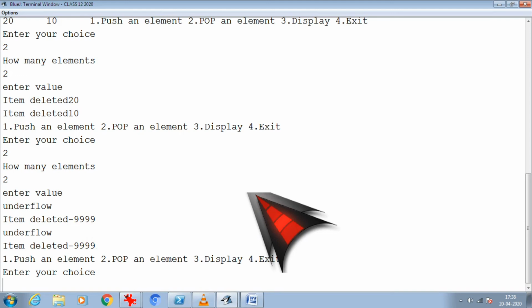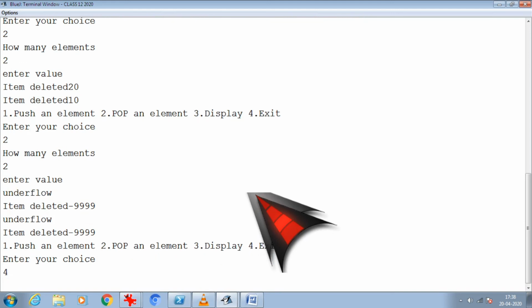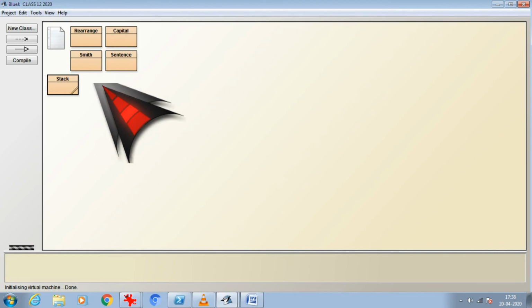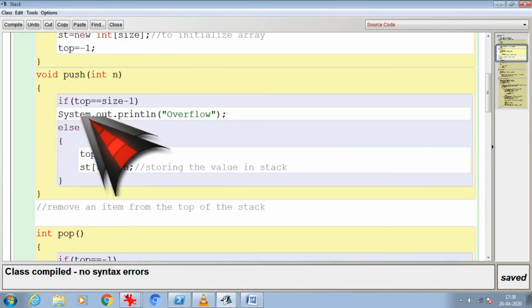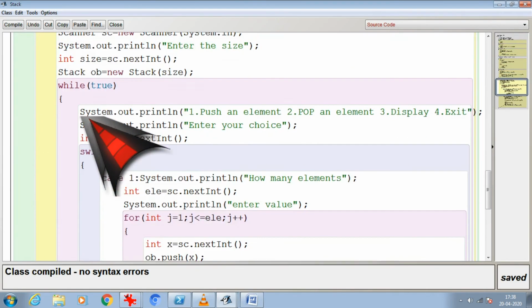So coming to the choice, I don't have any elements anymore. So I'm writing just 4 and exiting. So this is the whole stack program.